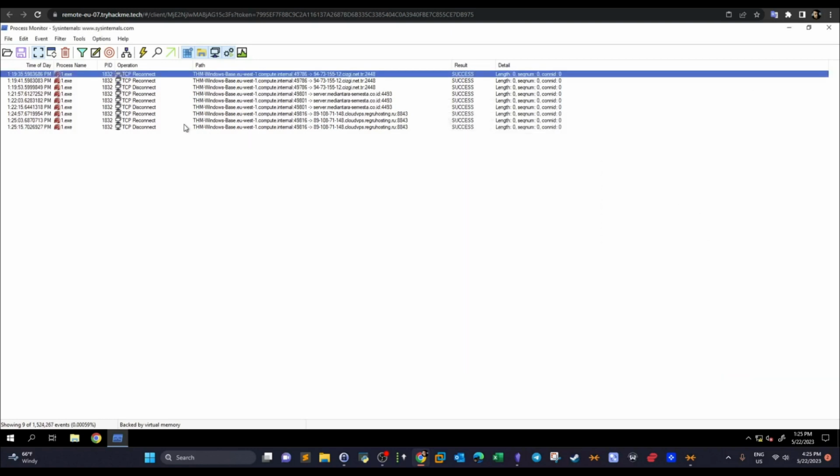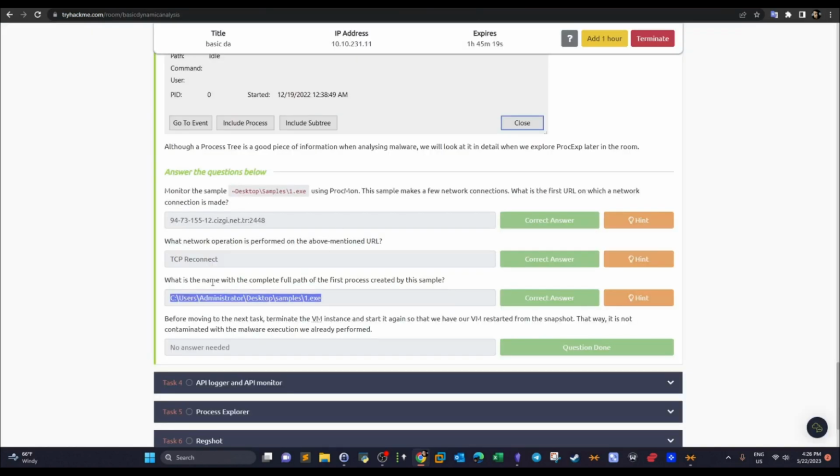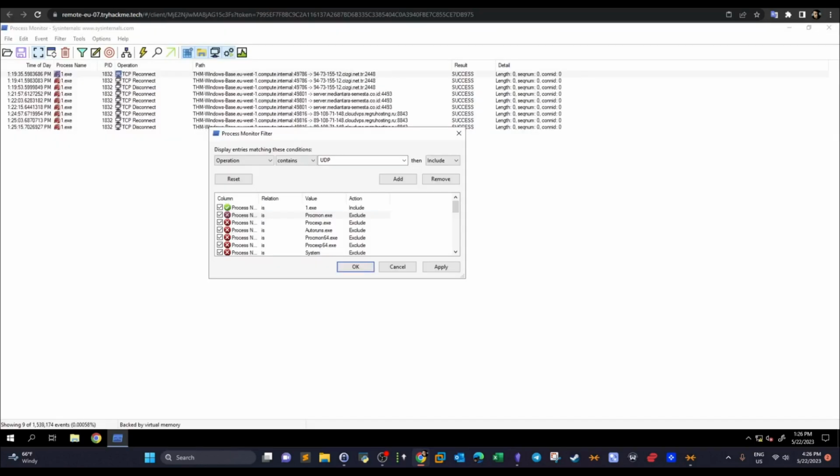I'm going to close this and use the filters. So click on the filters here, and if you don't want to reset all of the filters, you can highlight certain ones and delete them. So you can delete all the filters that show the network activity. So remove the TCP and remove UDP now. And now we're going to use other processing criteria. So basically we're looking for, let's go back. What's the name with the complete full path of the first process created by the sample? So when we run the malware, it created a process.